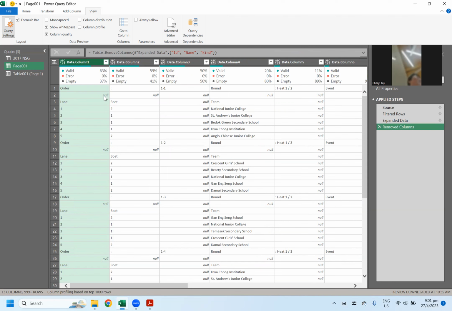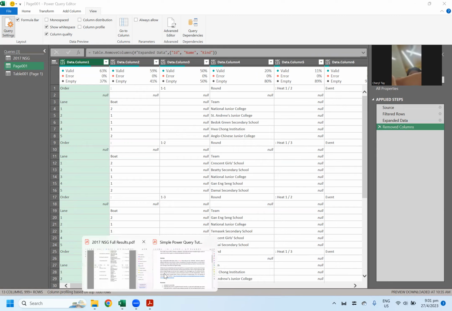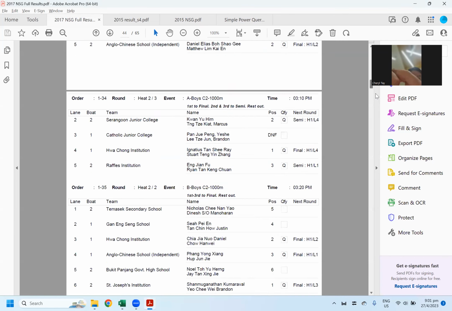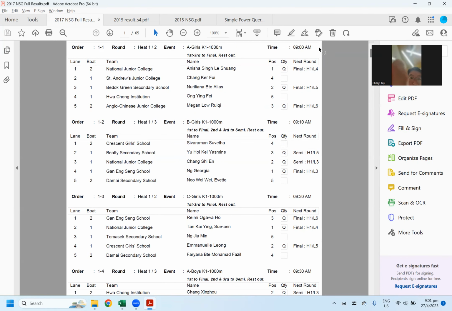Then next up, I want to inspect the data. So you look at the original file. The file looks like this. One row of all this header, with all this information. The end goal is I want to extract order. Order is the race. I call it race. Which event of the day. Then the round, I also want the round.